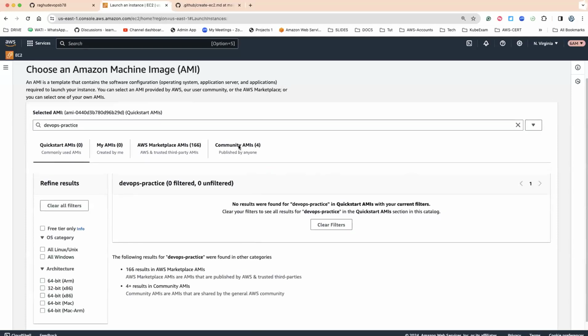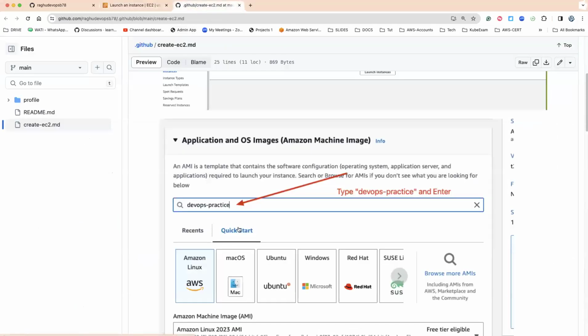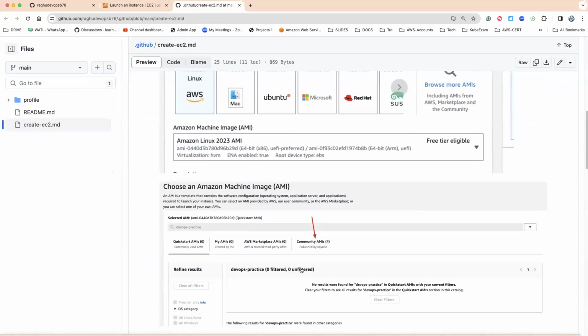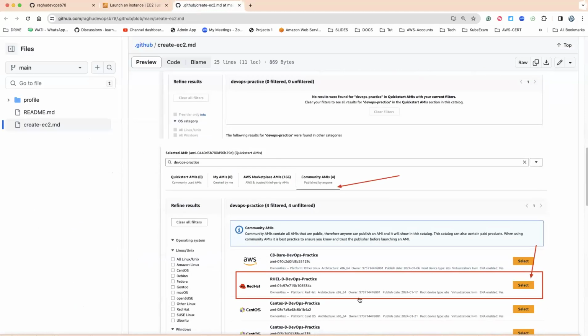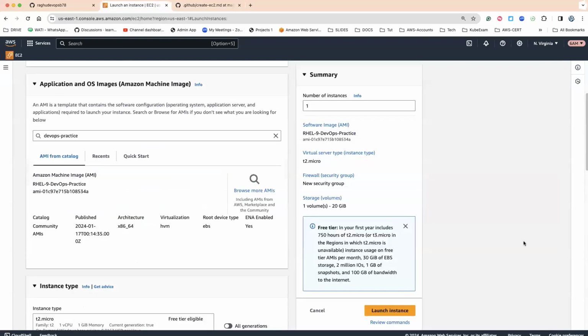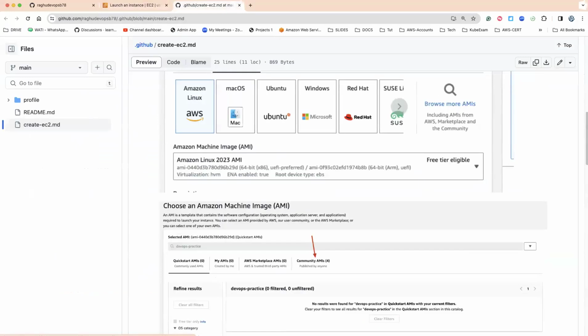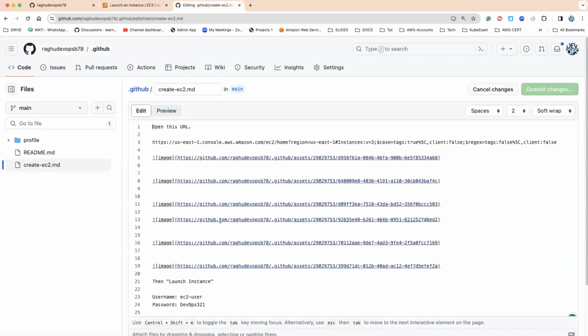You'll find it under community AMIs. Click on that. And we decided to go with Red Hat 9 yesterday, right? So you can choose RHEL 9. There's an RHEL 9 image. Choose that. Also, I was telling you yesterday, when I took the screenshots in the starting, this was not there.